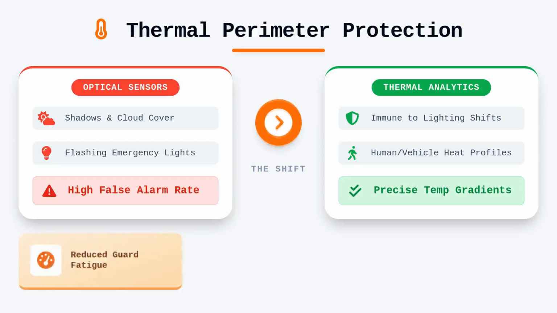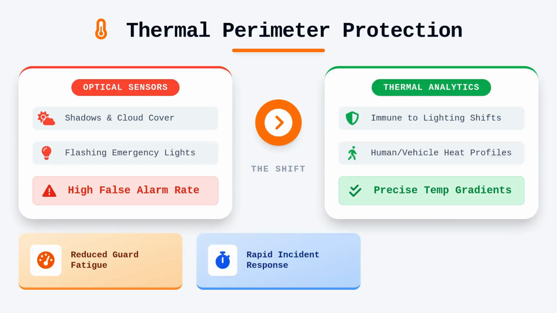This allows for drastic reductions in guard fatigue and incident response times, as operators receive data only when a meaningful thermal event occurs. When integrated into a hardened infrastructure, these principles guarantee reliable detection regardless of the surrounding environmental conditions.